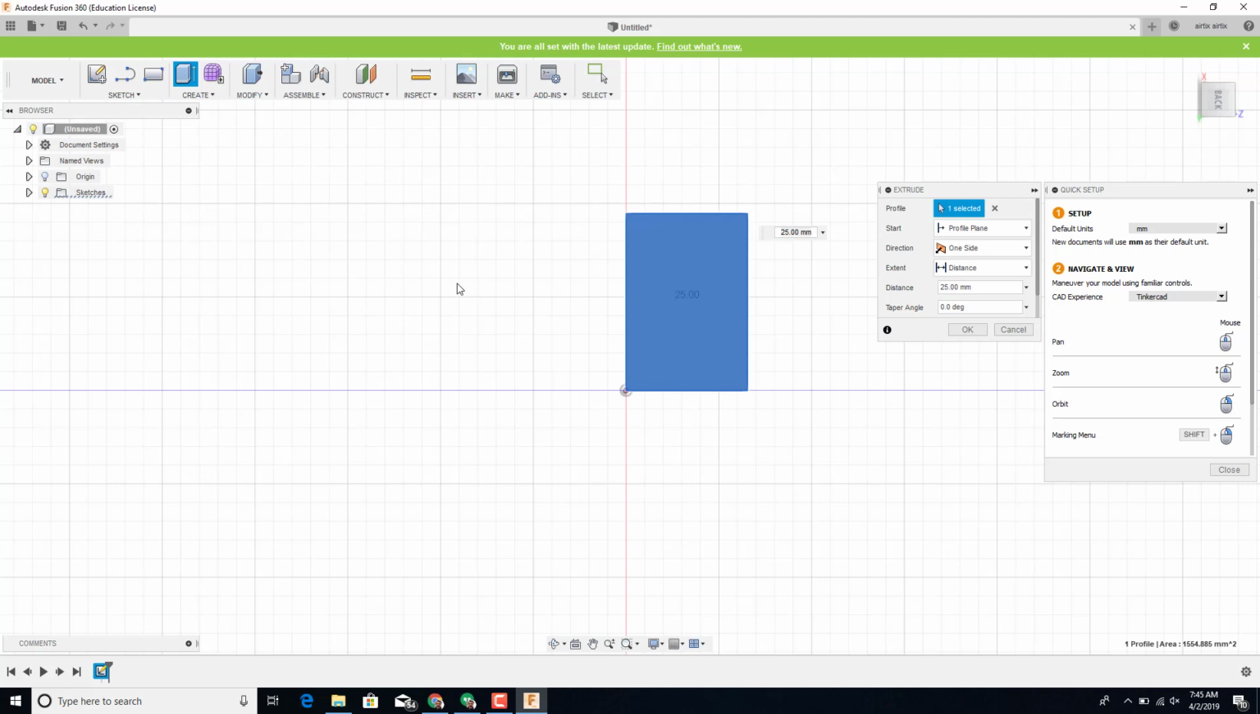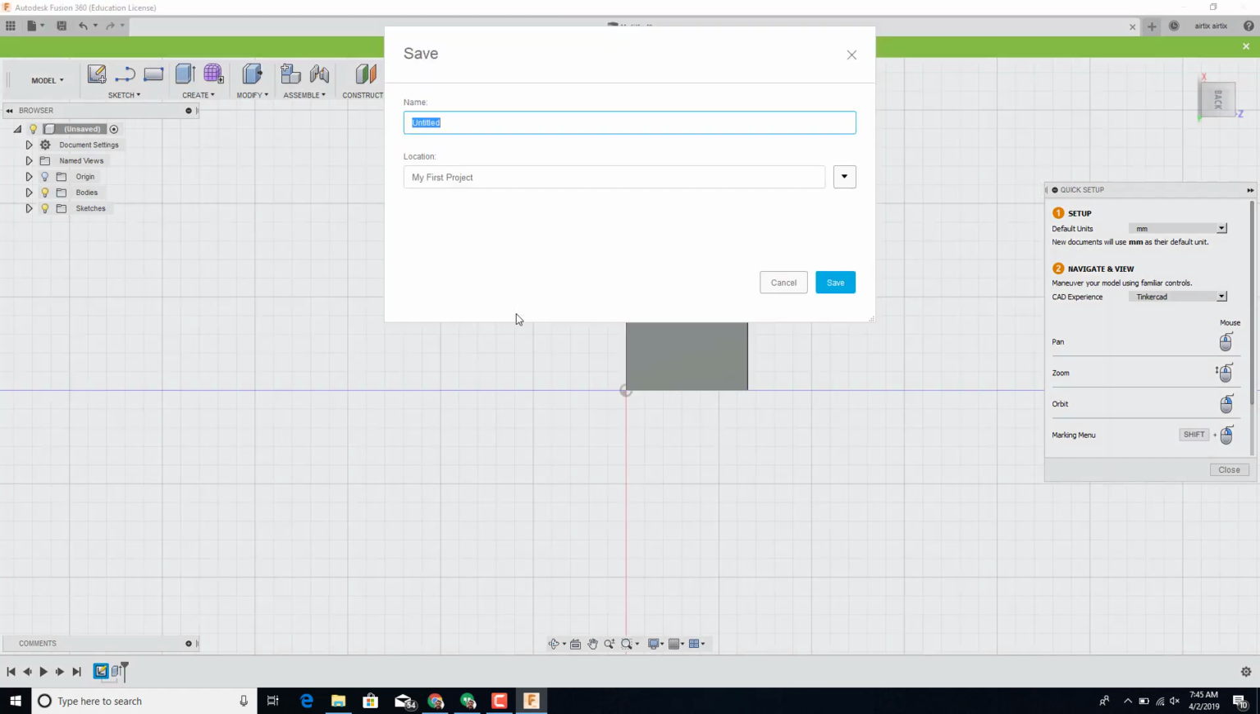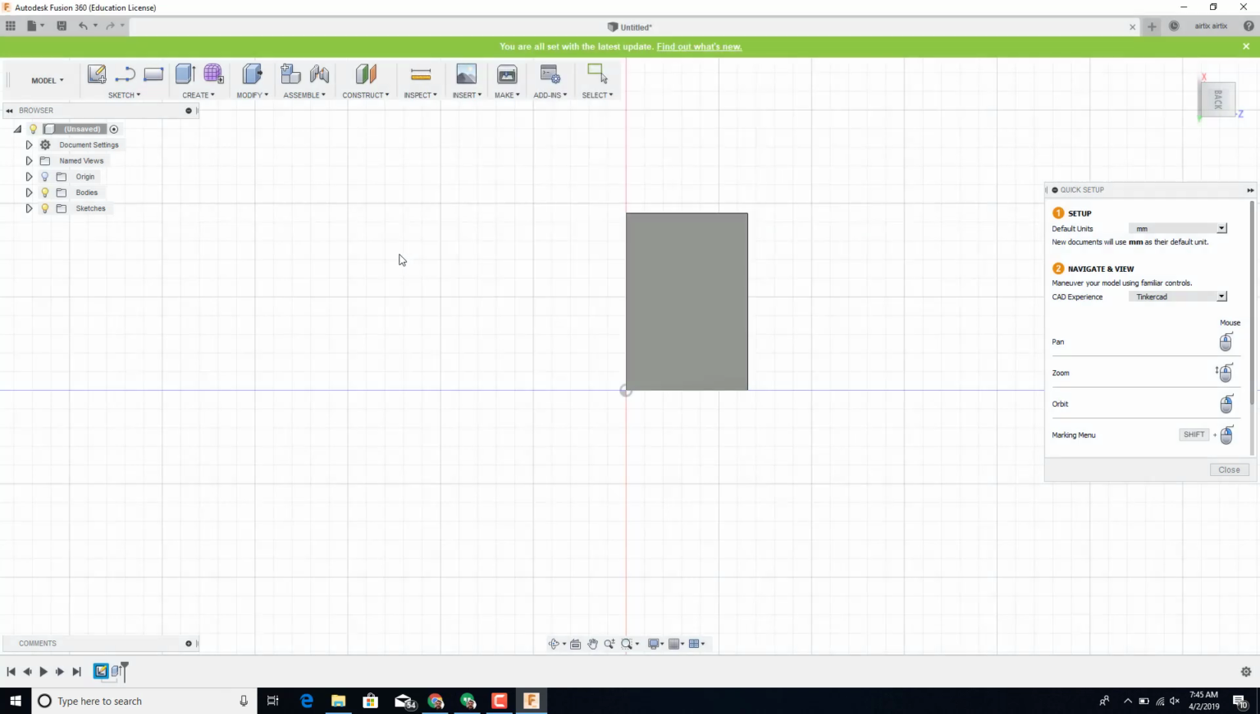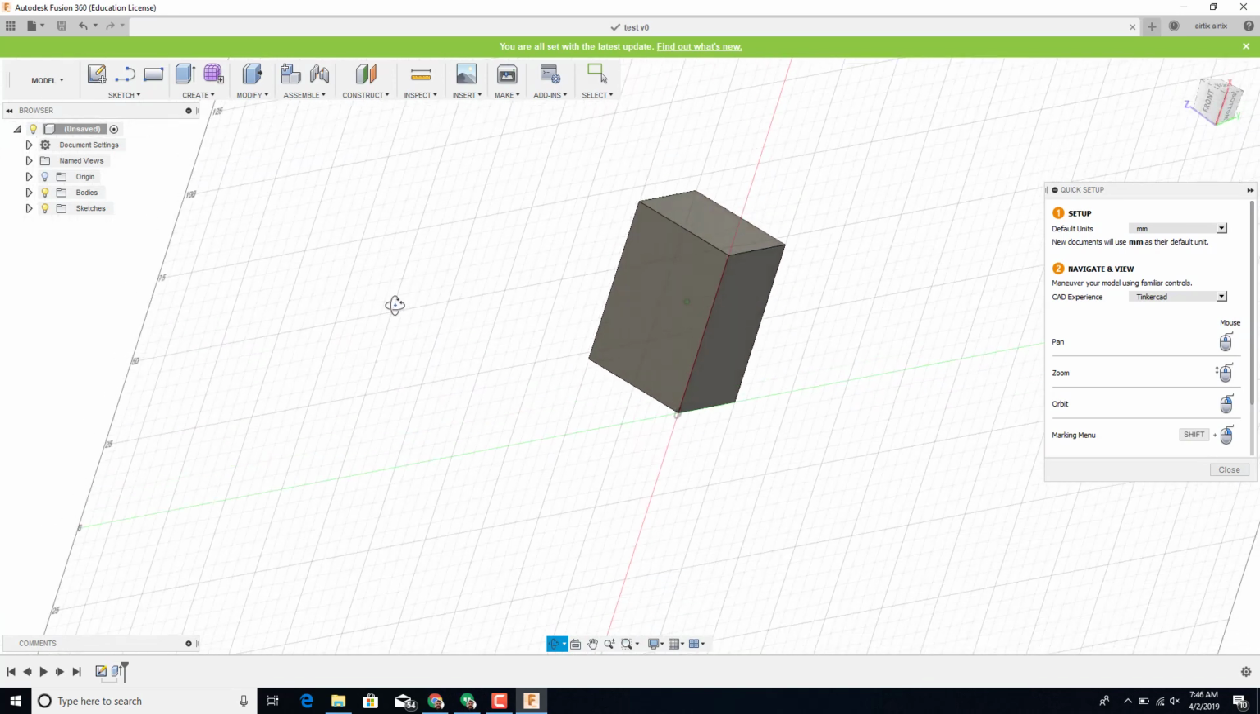This is where save is, and I'm going to just save this one as test because I'm just getting us into it for the first time. And you can look forward to a brand new project from me when I actually teach you how to do something at a later date.